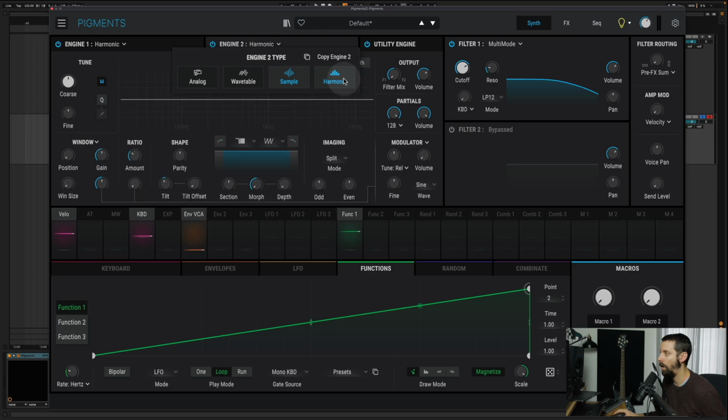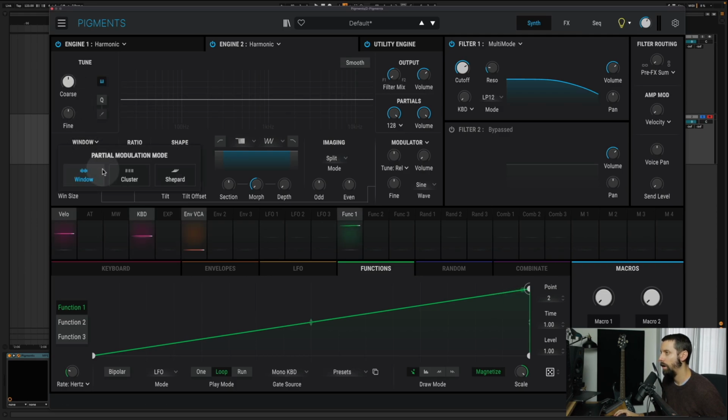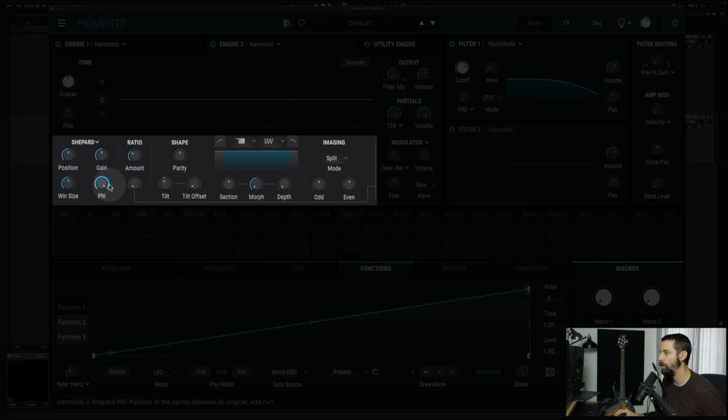Change this to our harmonic sound engine. We'll keep this tuned how it is. Change our partial modulation mode over to Shepard. Full window size. Bring the phi setting down. And I'm going to turn the ratio up here. Good. And also let's add random imaging.